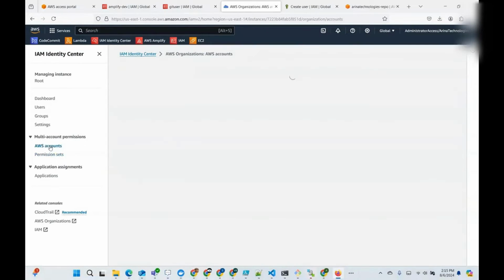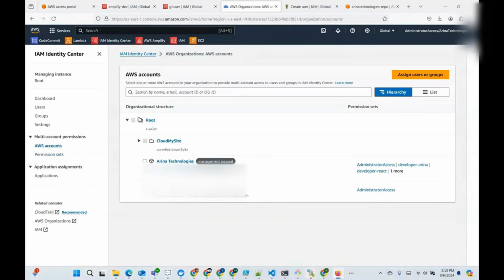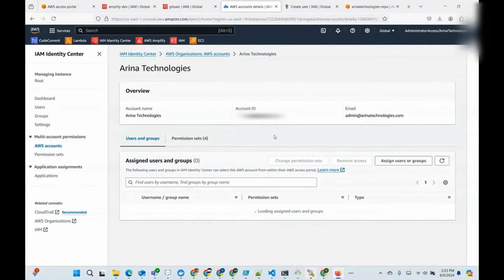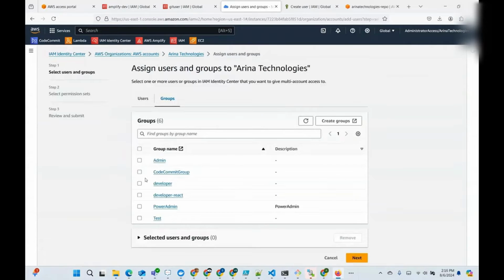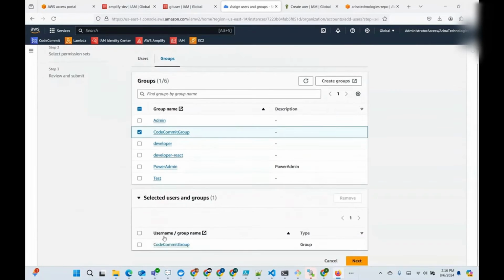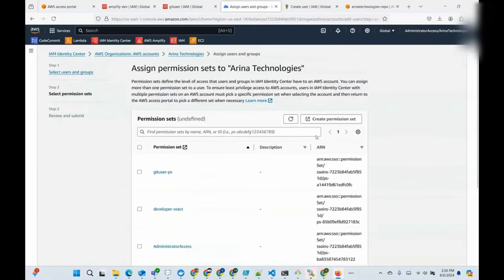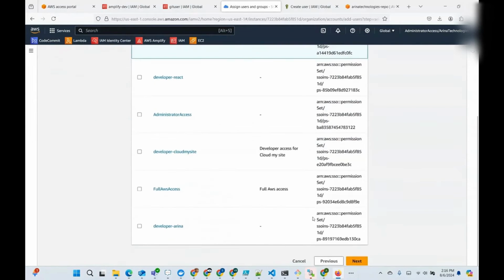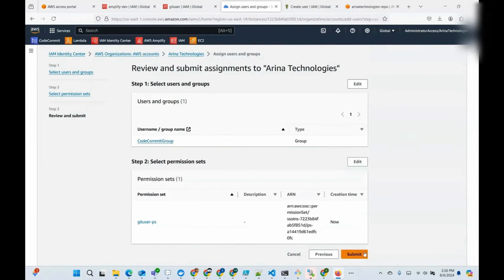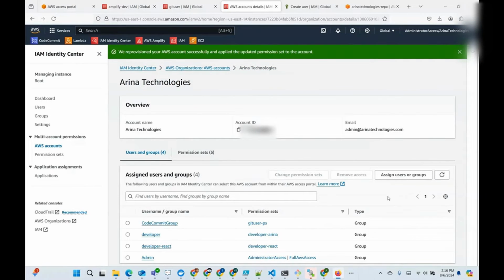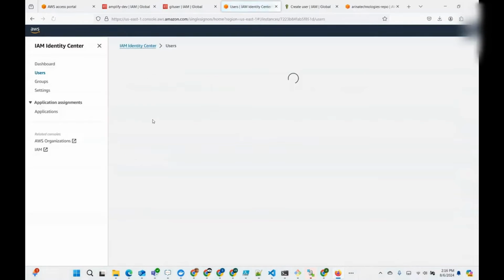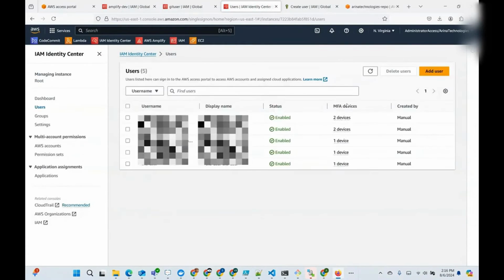So let me now provision this permission set. I'll come here, Arina Technologies, and I choose assign. I choose CodeCommit group, and I choose Git user permission set, and that should help in the provisioning of the Identity Center with the permission set. Now what I'll do is I'll come to the user and create a new user out here.